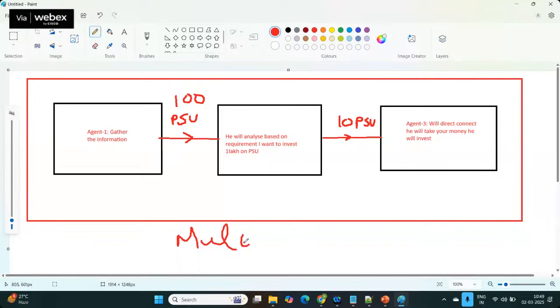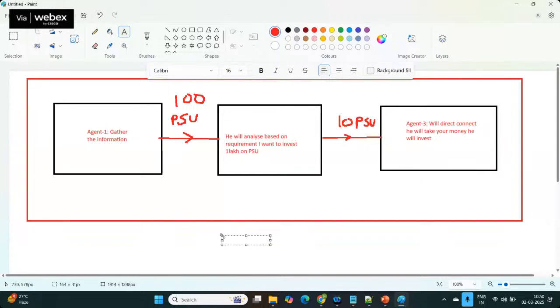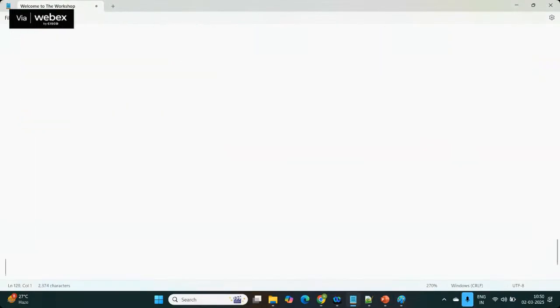This is called a multi-agent system. Understood, everyone? And if you want to build this multi-agent system, what is your requirement here? Tell me, first, what do we need? Agent number 1, the research agent, suppose that is the name. What can this agent do?